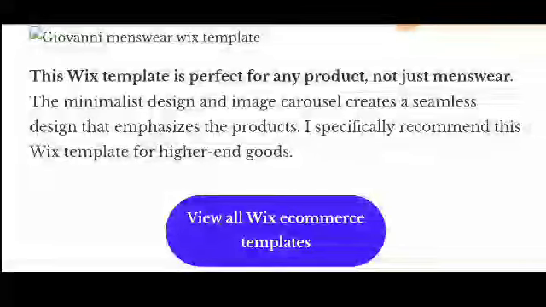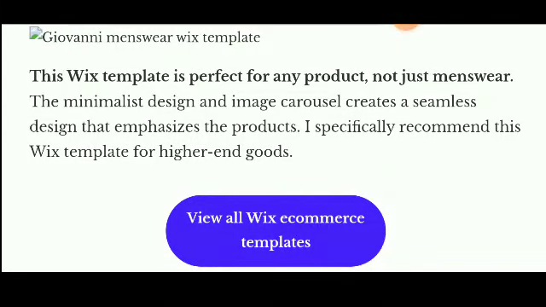This Wixa template is perfect for my product, not just menswear. The minimalistic design and image carousel create a seamless design that accentuates the products. I especially recommend this Wixa template for higher end goods.